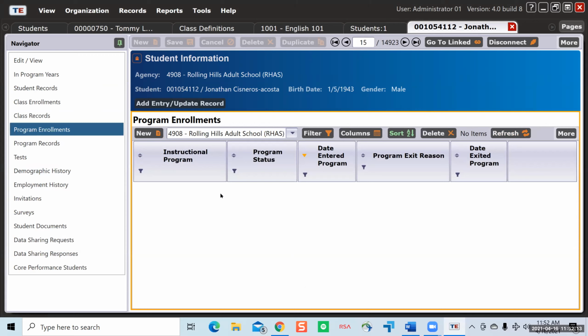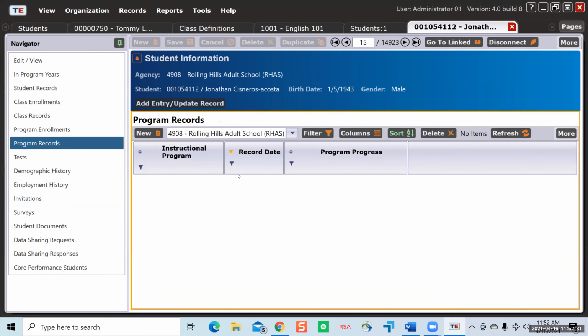Program enrollments, what program enrollment was Jonathan in for 2021? You can add ABE or ESL. Program records, same thing here. You can create a new program record pertaining to which instructional program, and record date. If the student had left the program, or if the student is still current in program, you can specify that here. And same thing, if you click on that New button, it's going to pop up there.